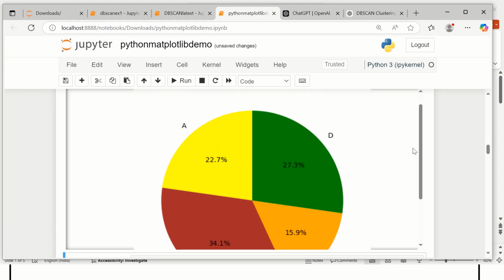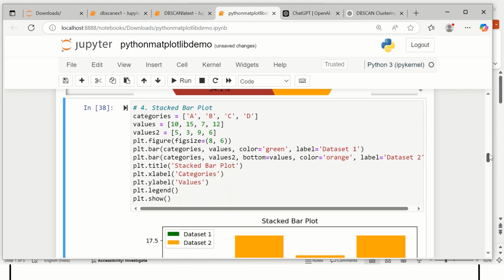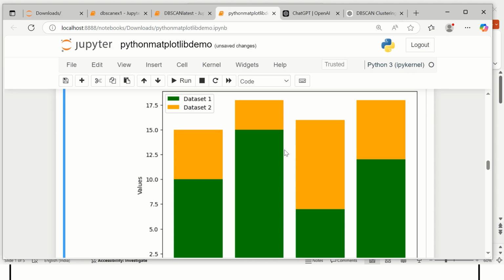So the starting angle will be 90, and it goes in this direction. The next one, we see the stacked bar chart. So the data values will be the same, the size we are specifying here, and here we can see the two lines, because there are two bars plotted, that is stacked. One bottom plot, the bar, and on the top we can see another bar.